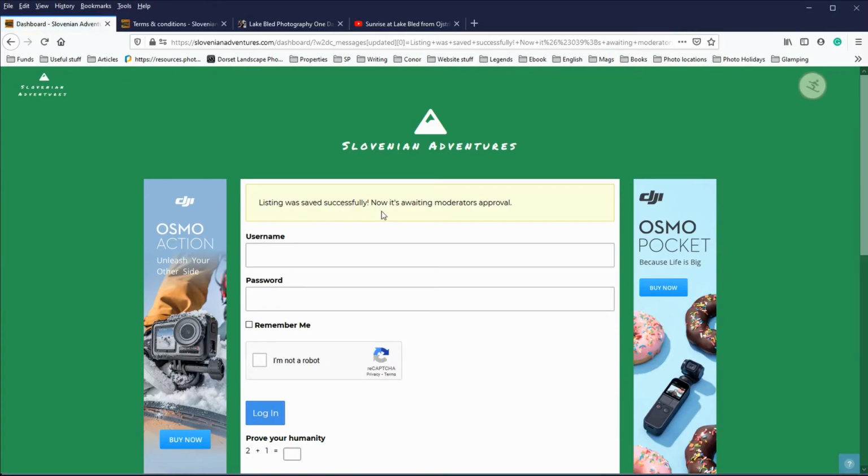Now, make sure you get this page. Listing was saved successfully. If you don't get this page, then maybe something went wrong. Okay? So make sure you get this page. Now it's waiting approval by moderators. We approve every listing simply because we want to make sure that we don't get any spam listings on the website. Also that we don't get people listing things that are not related to Slovenia.